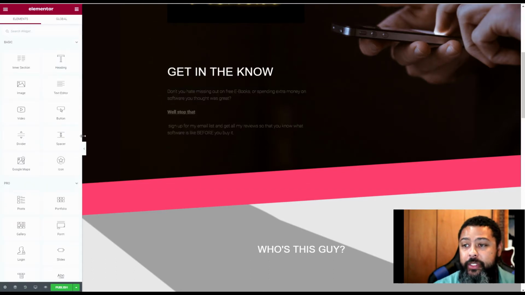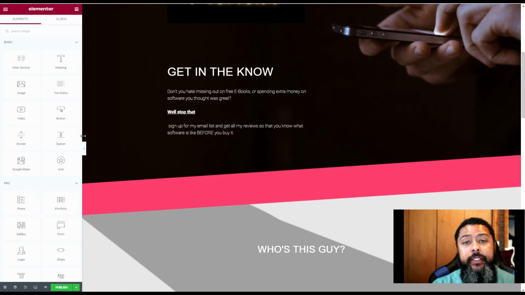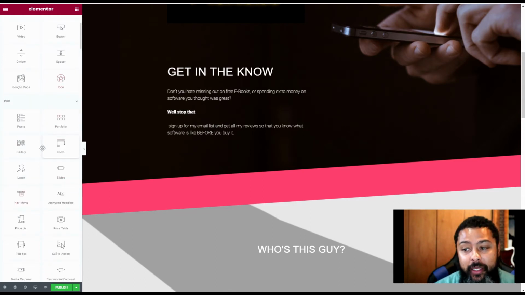And of course, using Elementor, we can go in and we can put all kinds of stuff in. You've got icons you can put in here, spacers. Now, of course, I have all the pro features because, again, I went ahead and upgraded to pro. But it's been worth it for me for every penny.